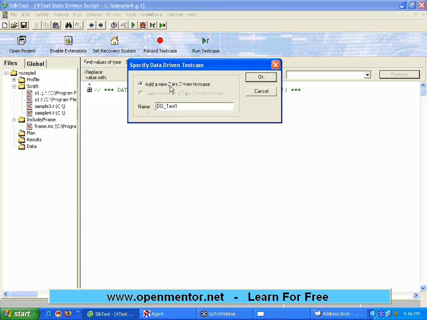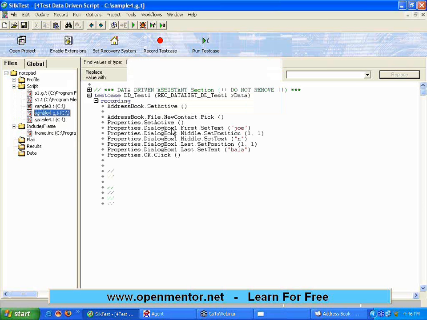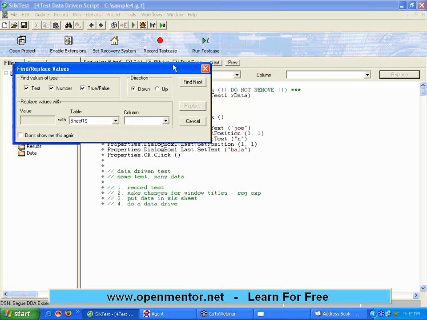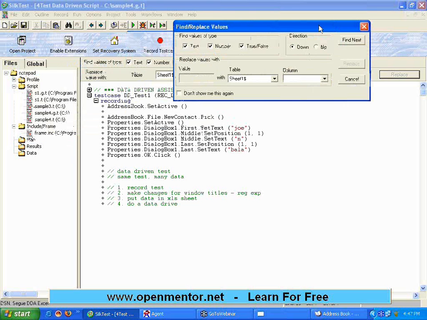Now it says add a new data driven test case. DD stands for data driven. It's the same test case, it is adding one more thing. Now I say OK. Now watch. This is the key part. Watch very, very carefully.